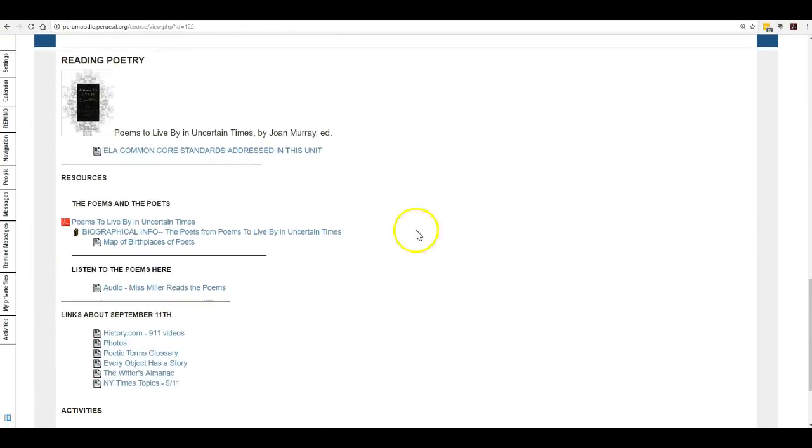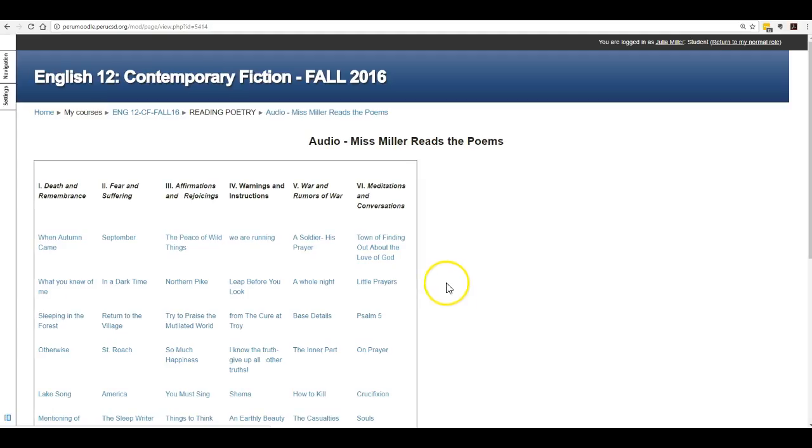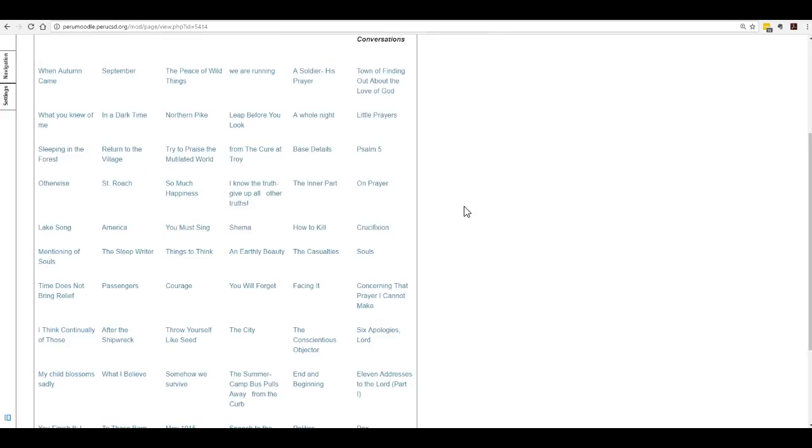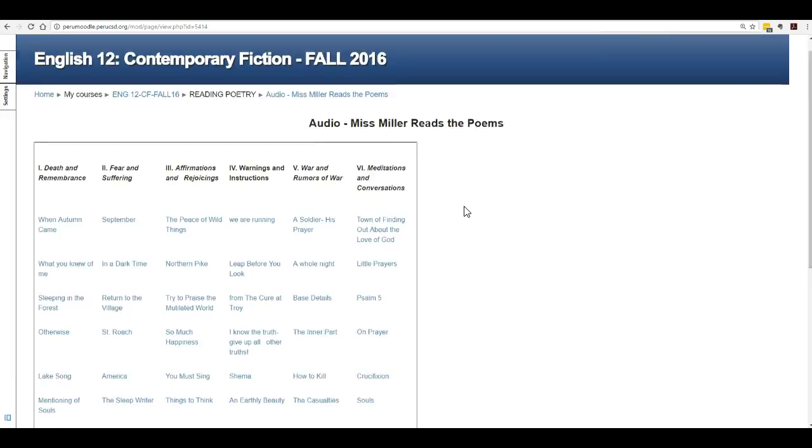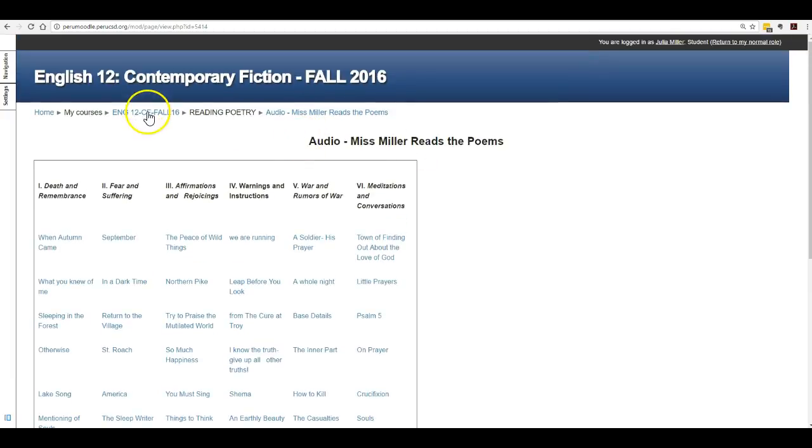And there are lots of informational links here. We've got the book itself, a bunch of biographical information about the poets. Right here, we're actually going to read all 60 of these poems out loud, and I said 60, as in 60. And we're going to read most of them aloud in class. If you should miss class like you did today, click Audio, and here are the 60 poems read by Miss Miller. You can also just listen to these if you miss me.